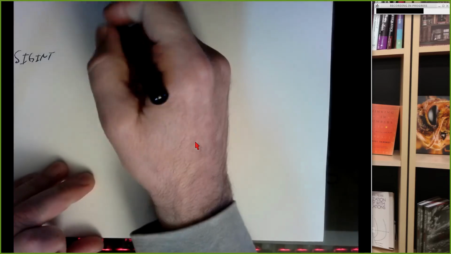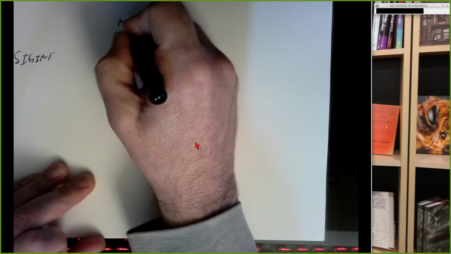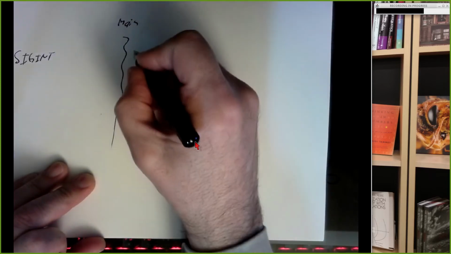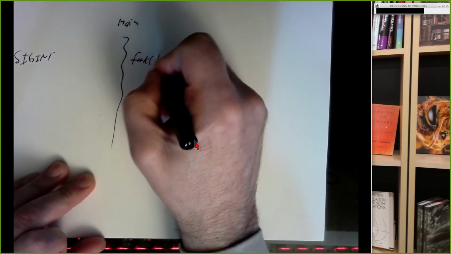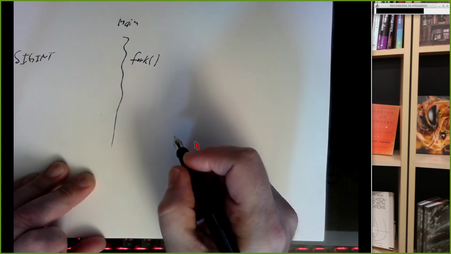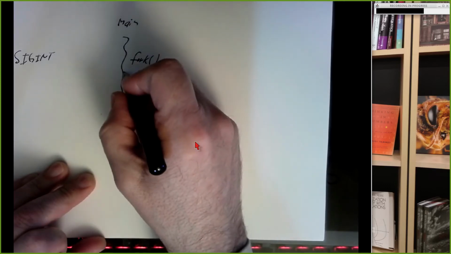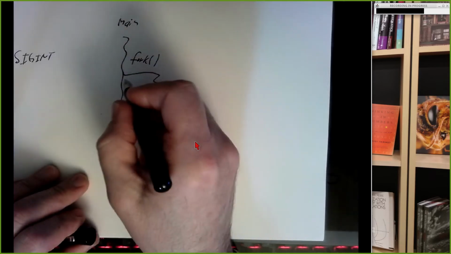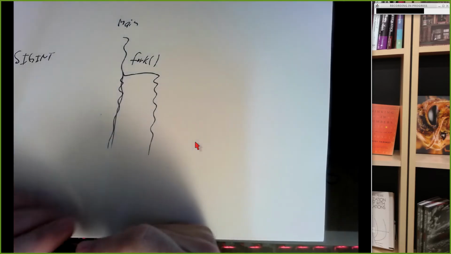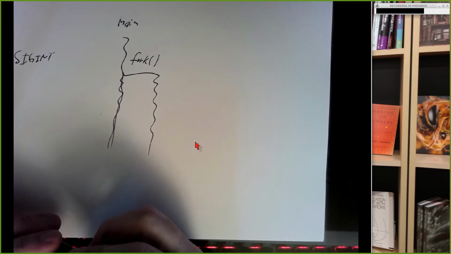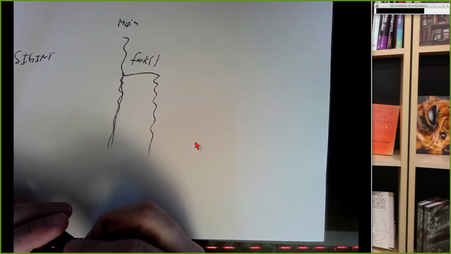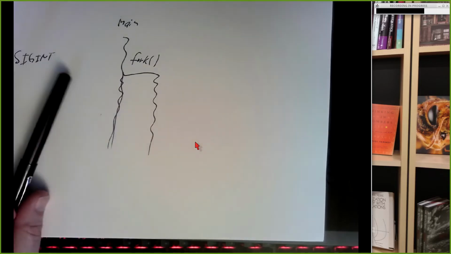So here's the idea. You have some main program running, doing whatever, and at some point it makes a call to fork. As a result of that call, a second process is created. This second process will be an almost exact copy of the first process. It'll be executing the same code, its variables will have the same values, and so on and so forth.